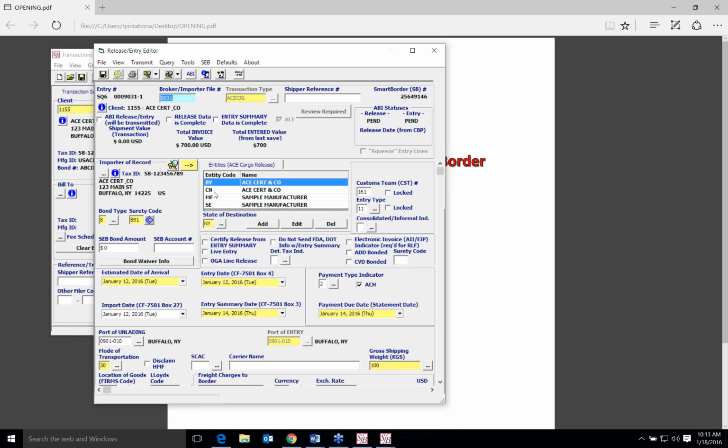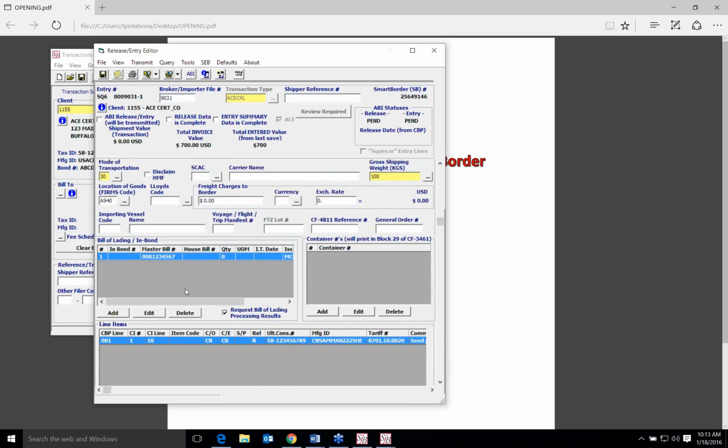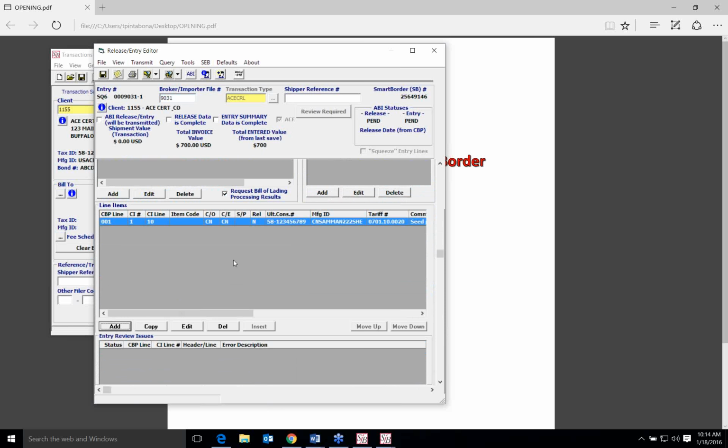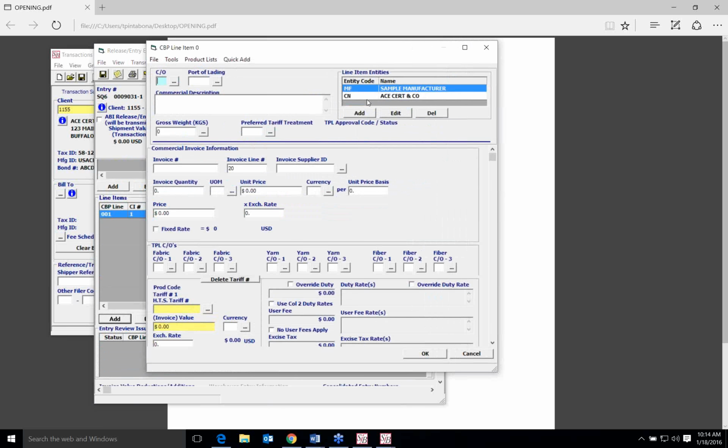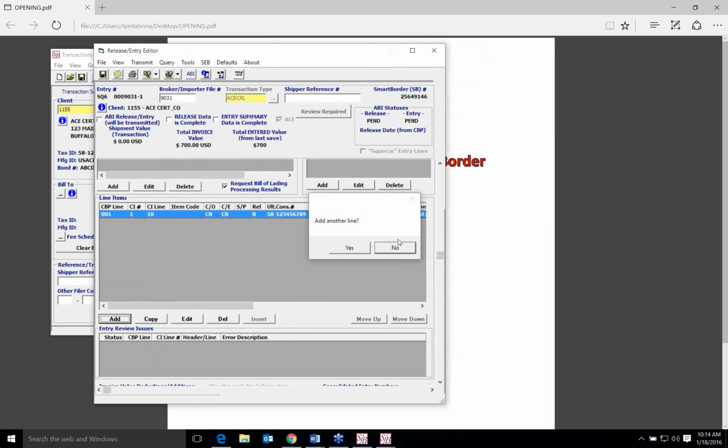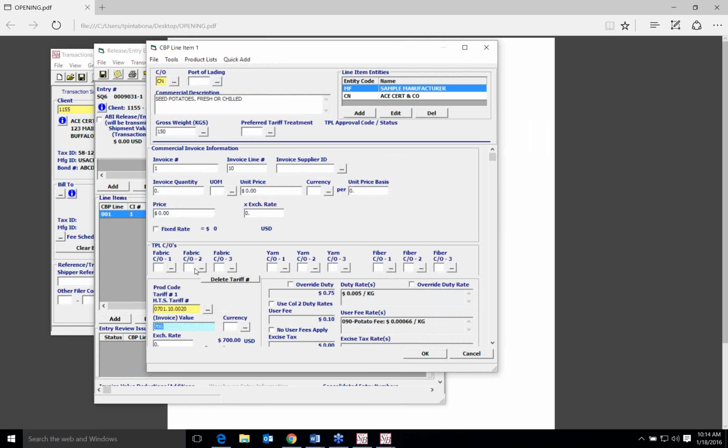And the nice thing about the ACRL is instead of having to go to your entry default or automatically select the company or manufacturer on the line, if I scroll down here and I go ahead and hit Add, you'll notice the manufacturer and the company automatically populate over into your line item entities portion on the line level. So that's nice. And once again, I've added a line here for seed potatoes.